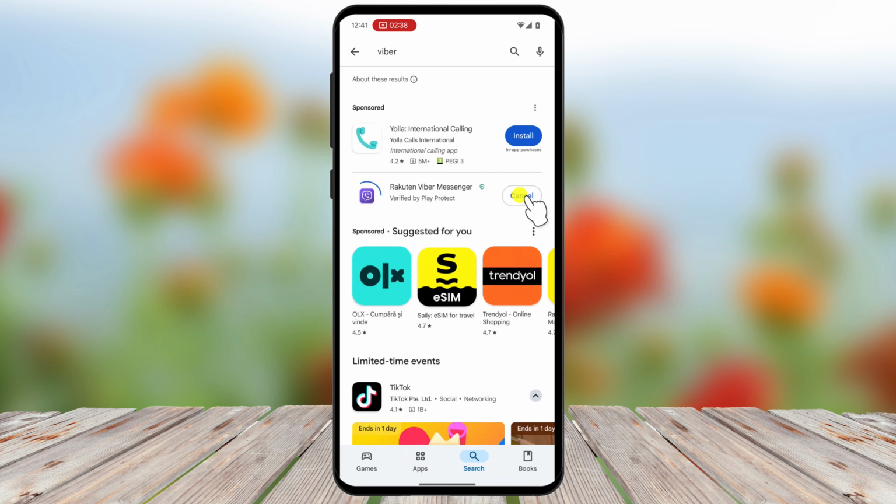The app will start downloading, and depending on your internet speed, this may take a few moments. It can ask also for your password for your Google account, your phone password, or your fingerprint. Just follow the on-screen instructions to authenticate yourself. When the installation is complete, tap Open to launch Viber.